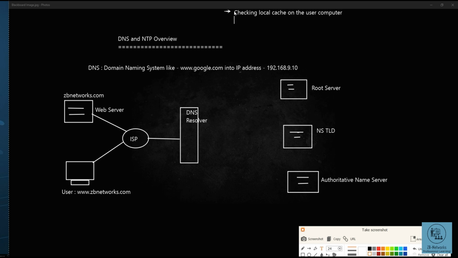Now the second process would be to query the recursive resolver, which is also called the DNS resolver, and it is basically the ISP's own DNS server. So if it is not available in the local cache, the second process would be to send this query, asking what's the IP address of zbnetworks.com, to the ISP's recursive resolver. So you can say querying the ISP DNS resolver, also known as the recursive resolver.